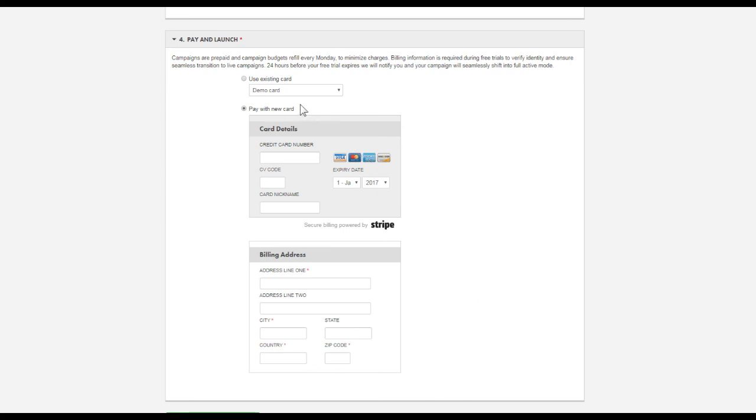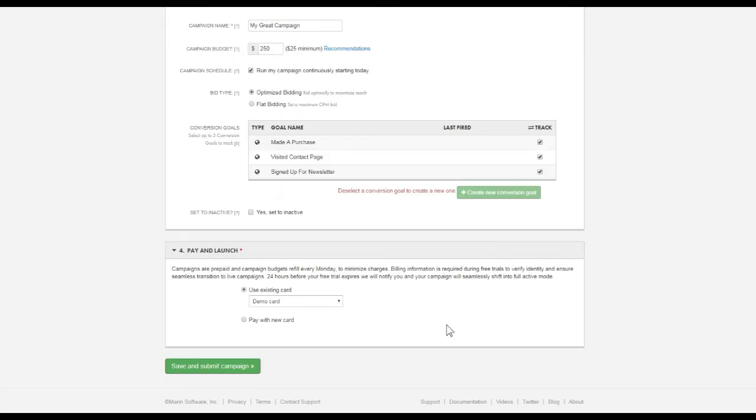Note that the free credit will be assigned to the first campaign you create and cannot be shared among multiple campaigns. If you've already used your trial, you will be charged the amount you set for the budget when the campaign launches. Select Save and Submit Campaign. The campaign is now launched and should begin serving in about an hour.